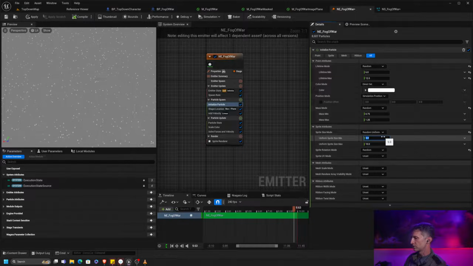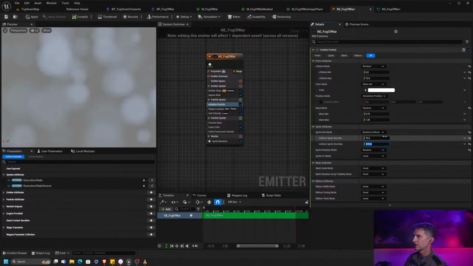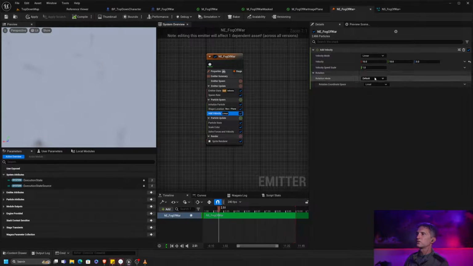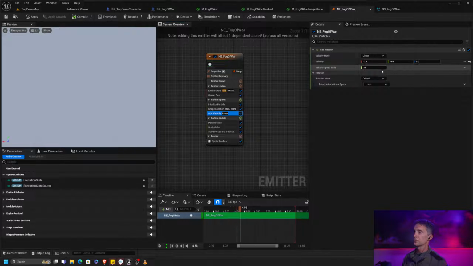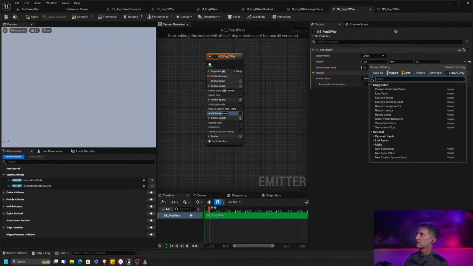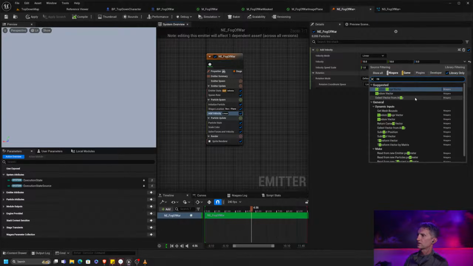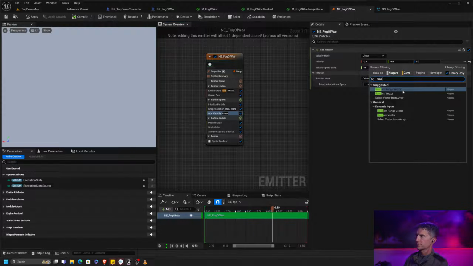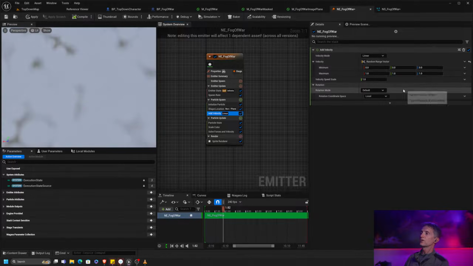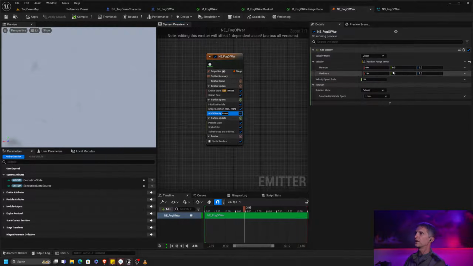So what we're going to do is let's go 75 and 375. Again, we'll bring that back. We're going to change this velocity. And this is one of the other cool things that happened with Niagara: the ability to come in here and say random range. Let's go random range vector. So this gives us a random vector on all 3 axes.